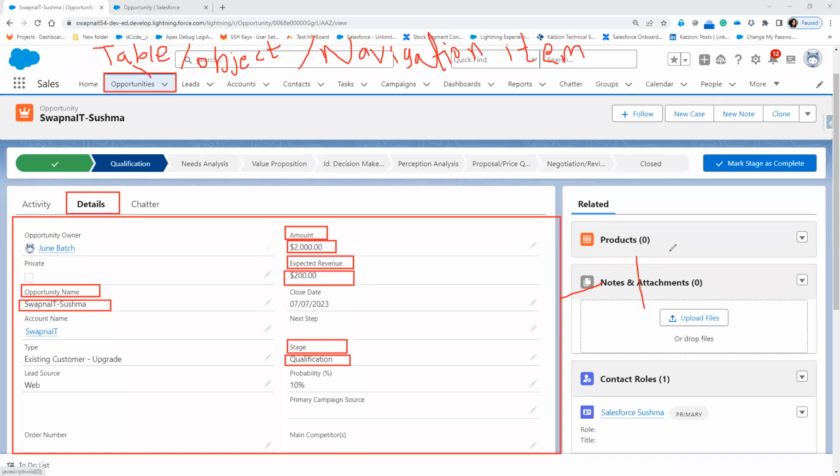These are called fields: a field label and its value. This is the field label, and this is the value of this particular field.